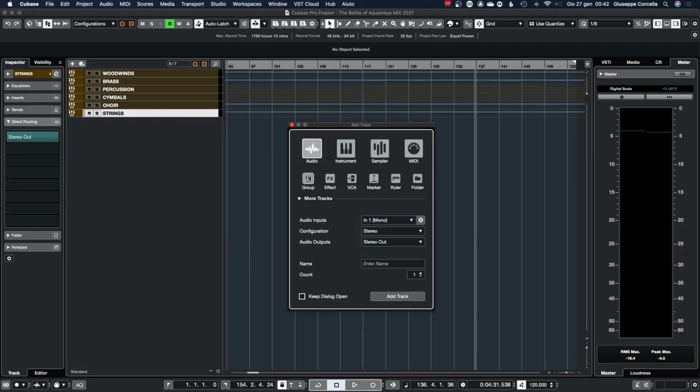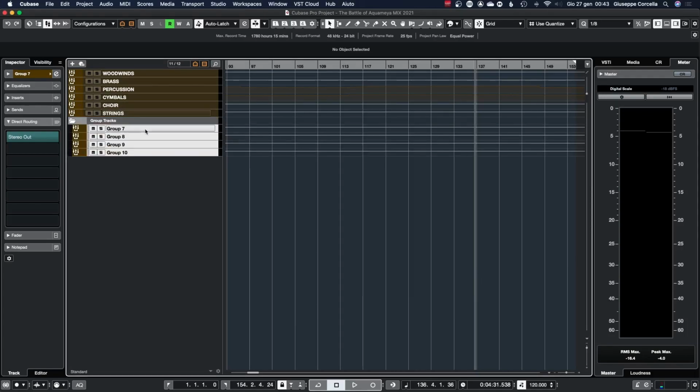So I press T and then go to group, and let's say we want 4 versions: the full mix, one version without choir, one version without percussion, and one version of the full mix with click. So I'm going to create 4 new tracks that I will color in a different way, and then I'm going to rename them, for example, song full mix, song no choir, song no percussion, and song with click.